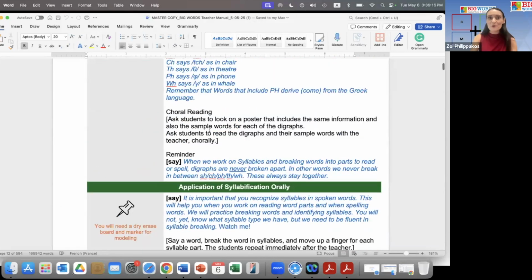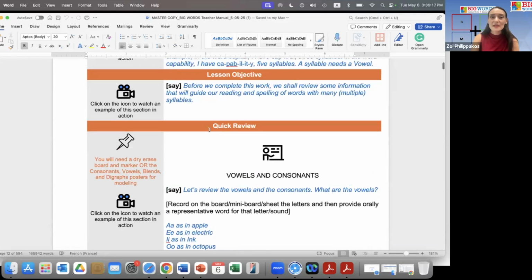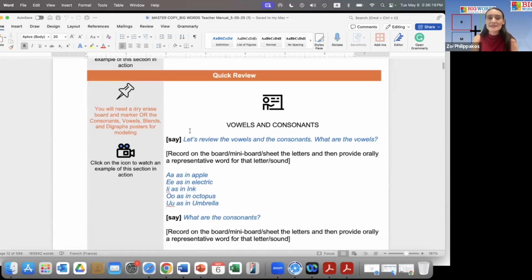So I will move all the way up. Before I go into the teaching of the lesson, I would like to point out that here we say record on the board or in a mini board. So you have the choice of writing the vowels and the consonants in a mini board like this one, and reviewing it as you go with the students. But again, be considerate of the time this will take. Or we have provided you with all this information so you can easily access it.